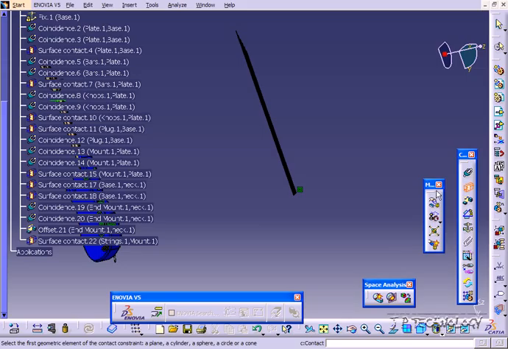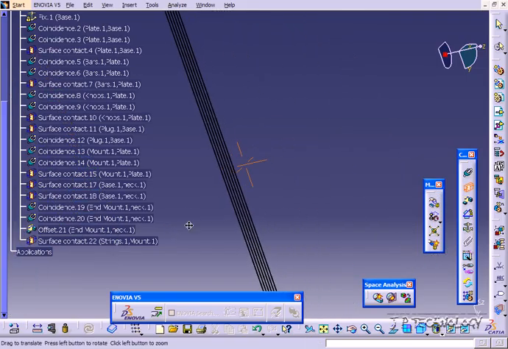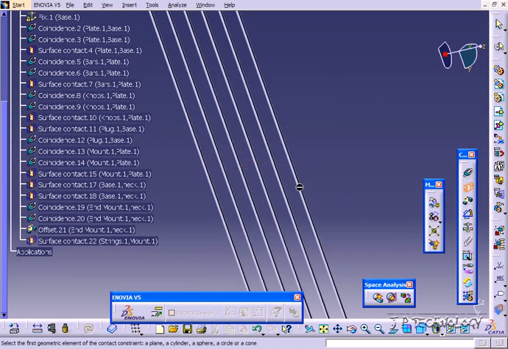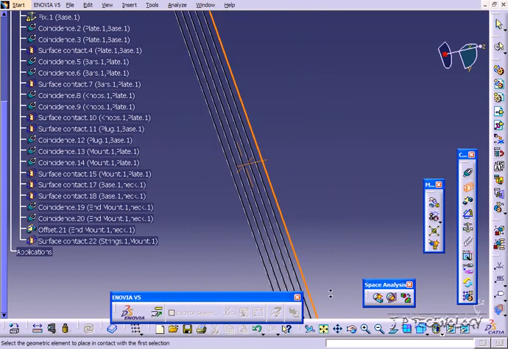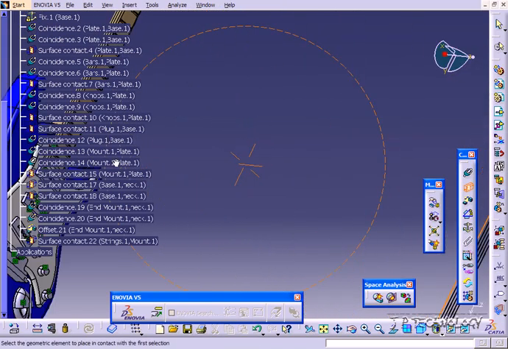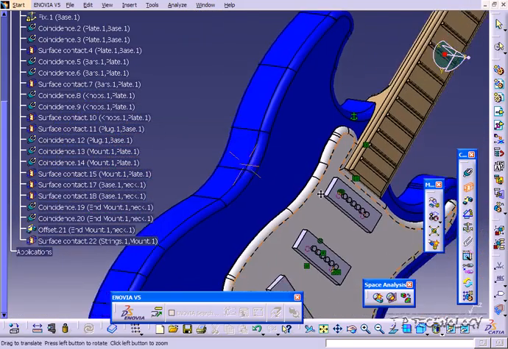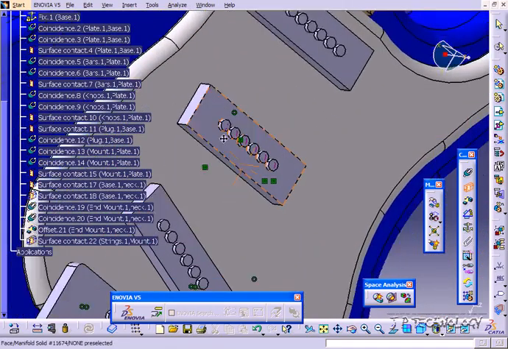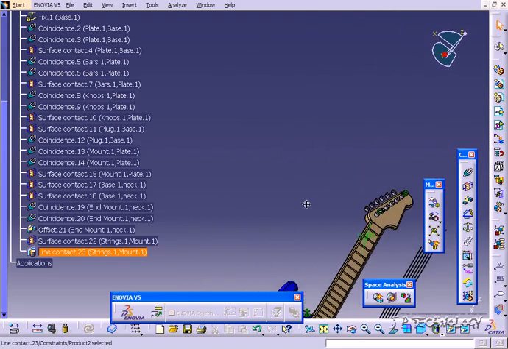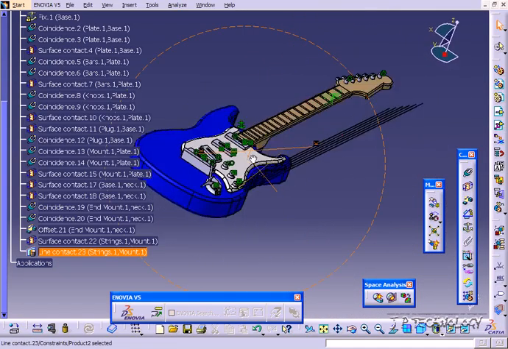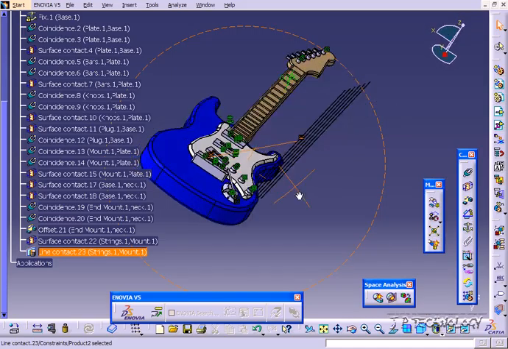Now we'll click Contact again, zoom in on the strings and try to get a touch on it, and we'll zoom in and just touch one of these faces here. Click OK, click Update, and now it's going to be tangent to the surface there.